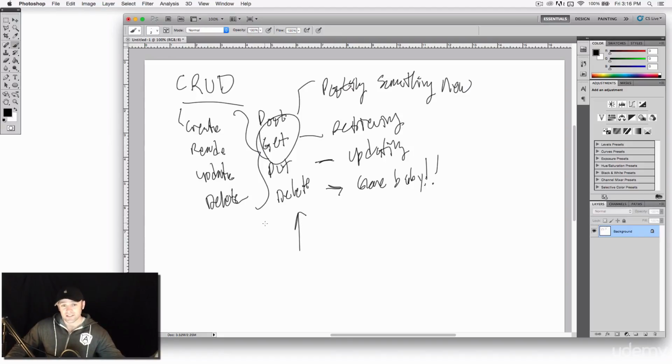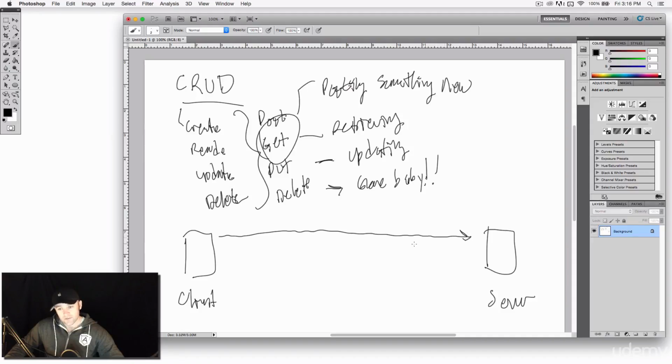So basically, to recap what we've already talked about, here's your client and here's your server. Okay, this is server, this is client. The client will always make some type of request, and the server in most cases will always give a response. So you've got a request and you've got a response. And they both abide by the HTTP protocol.